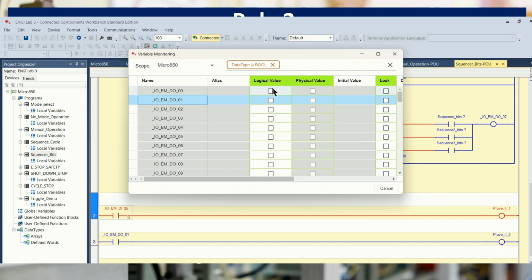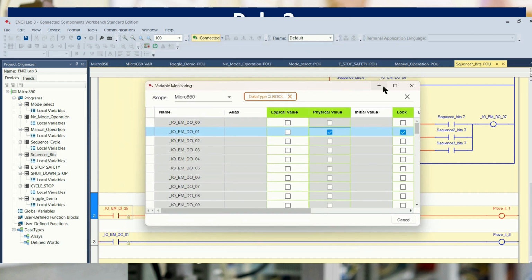In this case, I don't go to the logical value, I go to the physical value. I click my lock, I click my physical value, and down on my program you can see I have a lock, but the associated contact with that output is not high. The physical output that I have turned on, I've said okay, turn that on, but the processor doesn't see it. So we're going to look at why this is.